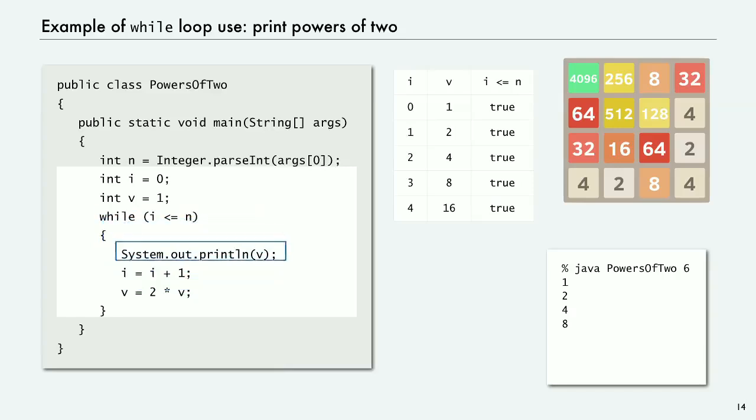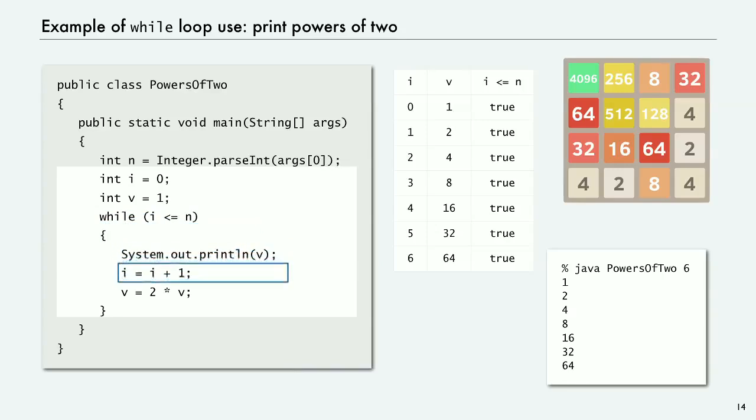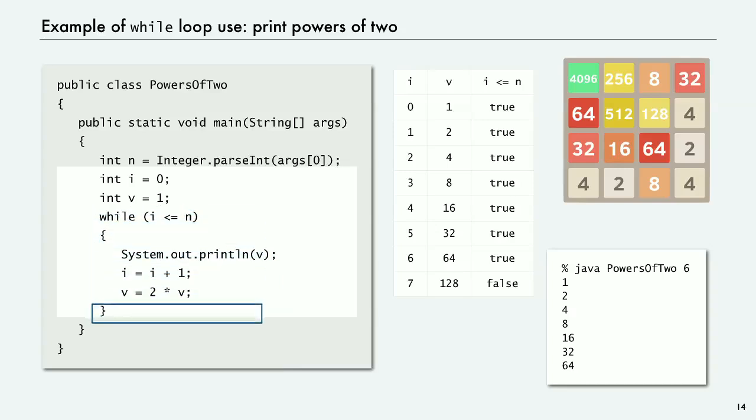Now we're at 4. We print out 16. Now we're at 5. Compute 32. It's still true. Print out the 32. Now we're at 6. And we compute 64. It's still true, so we print it out. Now we get to i equals 7. We go ahead and compute the next power of 2. But now we test, is i less than or equal to n? In this case, it's false. So that means we do not do the statements in the while loop, and we just go to the end. And that's the end of this program.